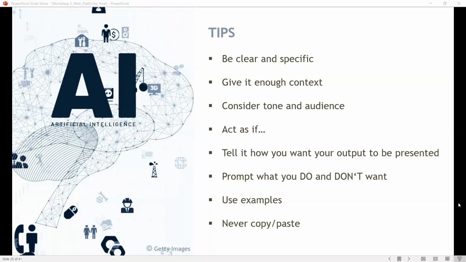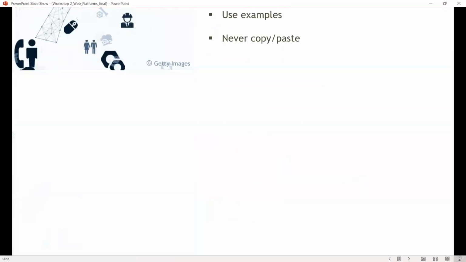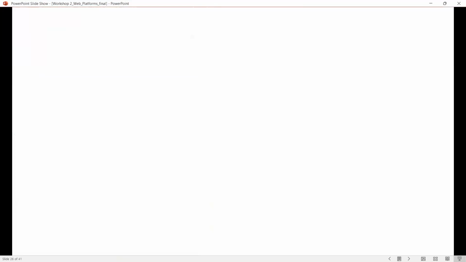But I guess the conclusion is that if you write a very generic prompt, you can also write into ChatGPT, write a news article for our website, you get only a very generic result.